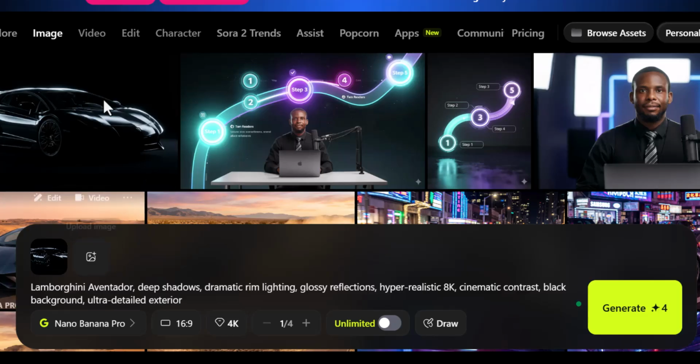So once you click on this, you want to put your mouse on it, you see edit, you click on the edit, it will take it there. Then the next thing you need to do is to now create other scenes from this same image. What do I mean by that? Let me show you what I'm saying with this prompt.